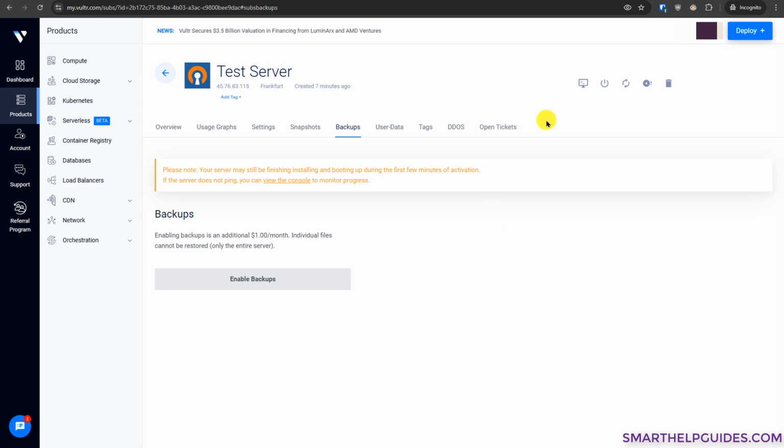And on the top right here, you can see more options for your VPS server. You can log into the console here. You can stop the server and restart it. You can also reinstall the server, and you can use this delete icon to destroy your server.